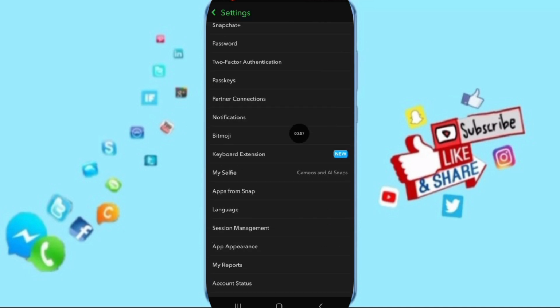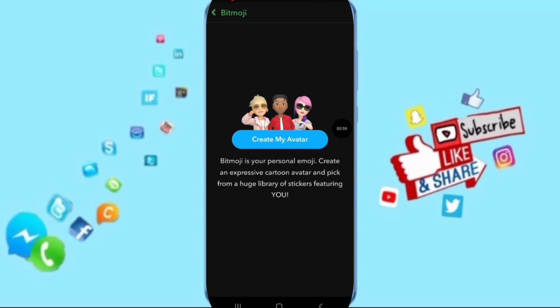Then here on this page, you will scroll down until you find something called Bitmoji, so we click on Bitmoji here. And then we'll find here create my avatar. Bitmoji is your personal emoji. Create an expressive cartoon avatar and pick from a huge library of stickers featuring you. So you click here on create your avatar.